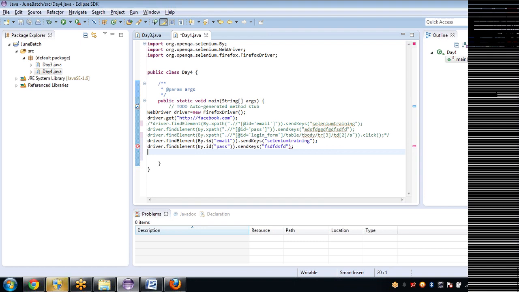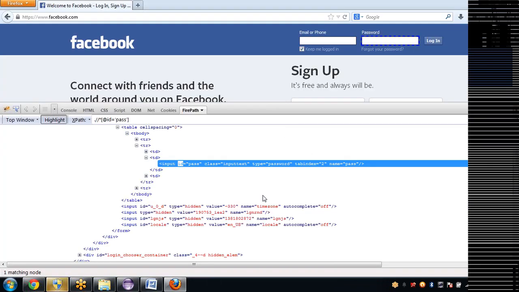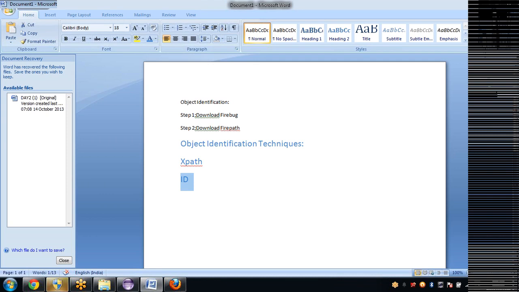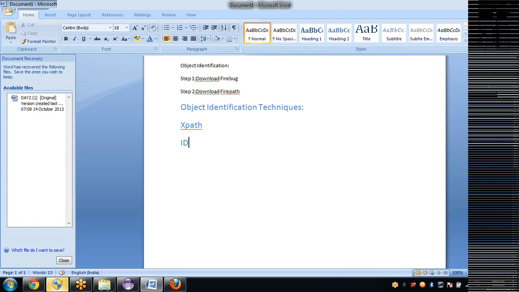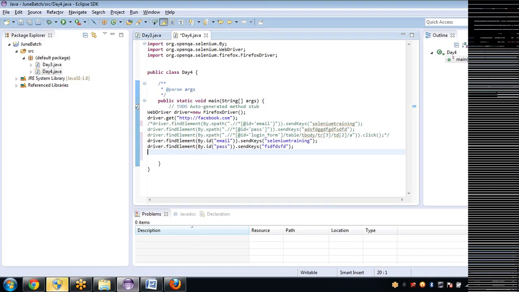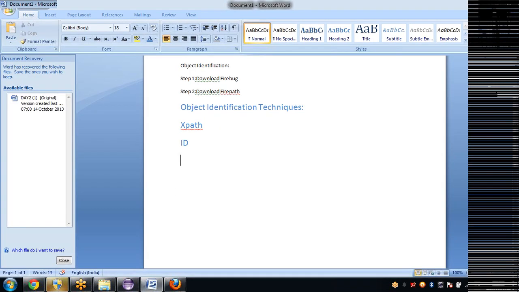Fine, cool. Before running, we'll see one more object identification technique. We'll run all together because every time it takes time to invoke, right? You can also find an object with the help of a property called name. See, ID is one of the object identification techniques. In the same way, you also have name.